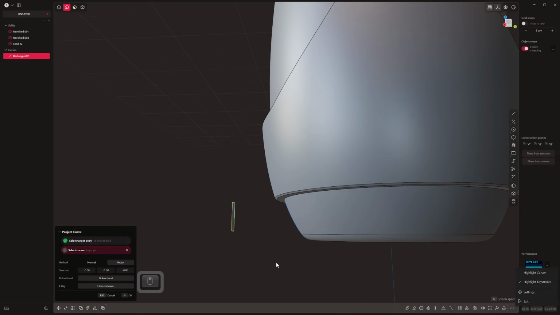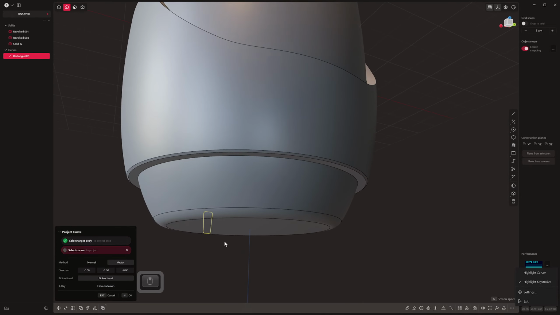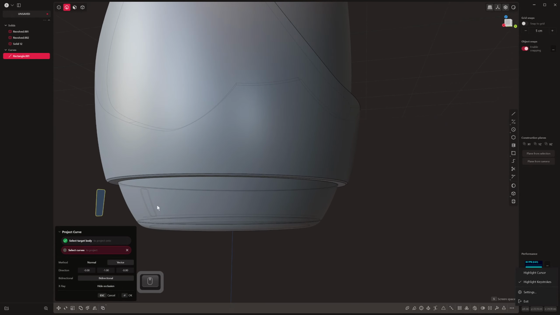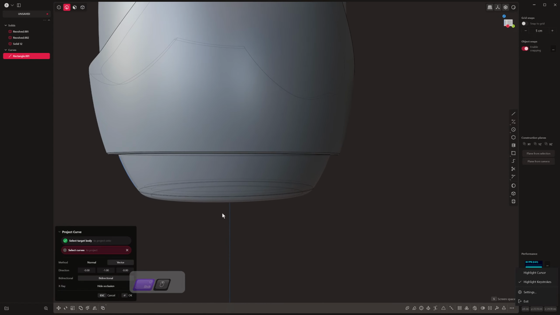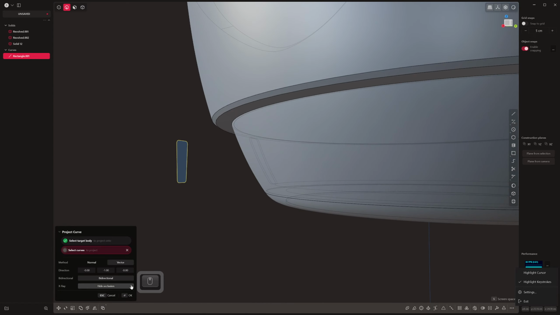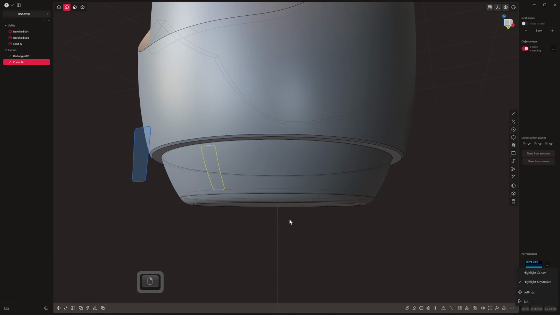Click hide occlusion so it doesn't go through the back. It'll end up on the back somewhere. Yeah, you can see it goes double. You can see there's an extra one there. If we click hide occlusion, that second one will go away.